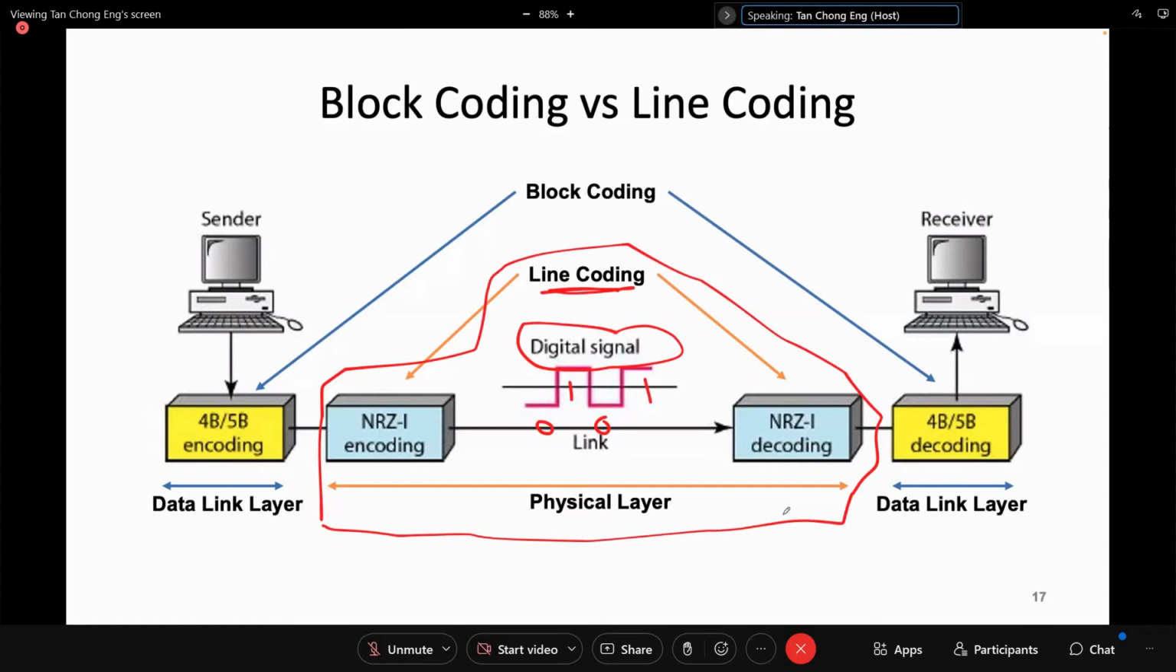Then at layer 2, at the data link layer, we have to use a different type of coding. Here we call it block coding. So we apply a different type of coding here to make sure that we can actually check whether the data that we are sending has got errors or not. And then some of the more complicated block coding come with features to actually correct the errors, depending on which technique, which type of block coding you are using.